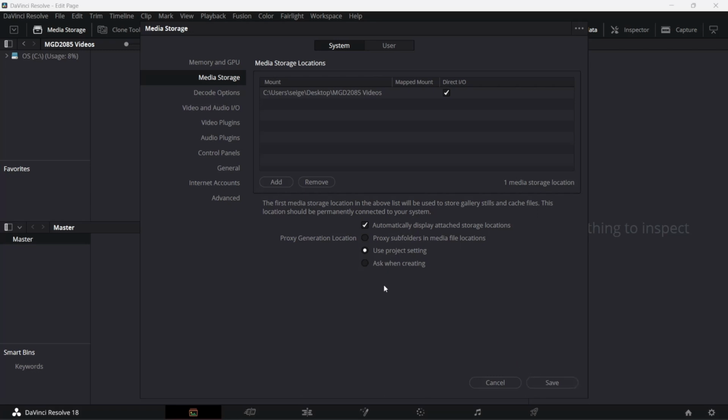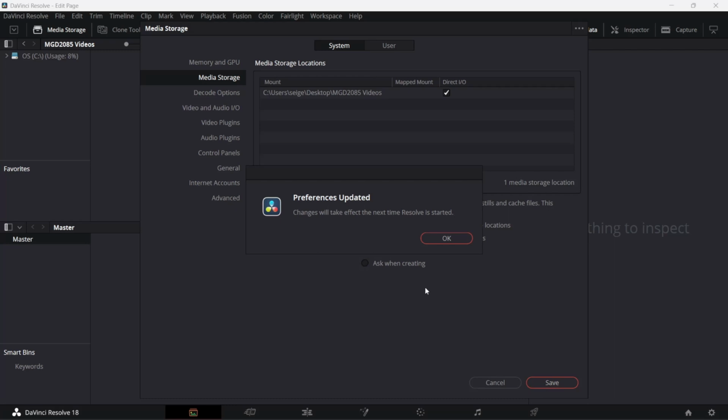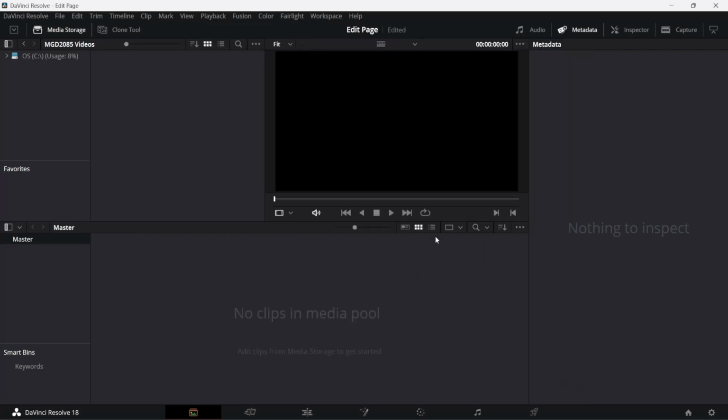and what else can we do with this while we're here? Proxy subfolders and media locations, probably a good idea. Use proxy settings. Eh, let's just go ahead and do the proxy settings like it's got it preset for now. We may have to come back to that. So we say save, preferences updated, boom.